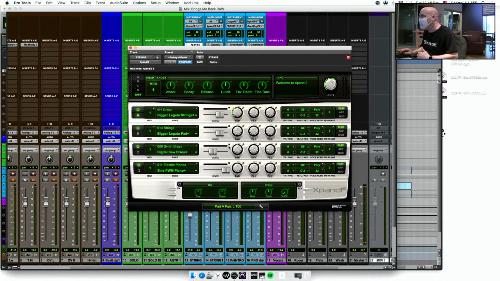You can pan them inside of that. You can change the level. There's effects. There's actually a hall reverb and a chorus. I can actually put effects inside the plugin. Like, you can do a crap ton just inside this plugin.